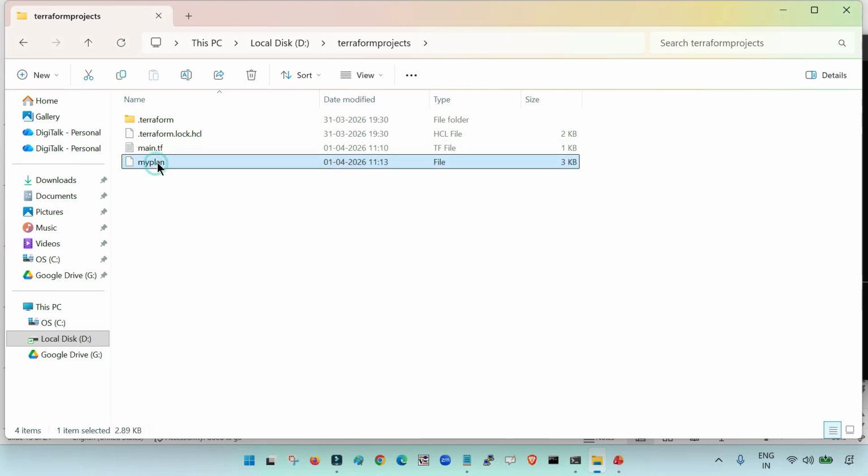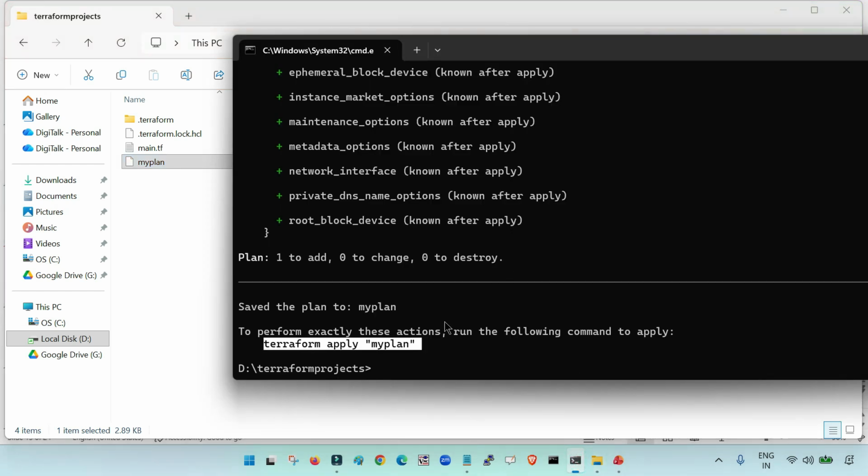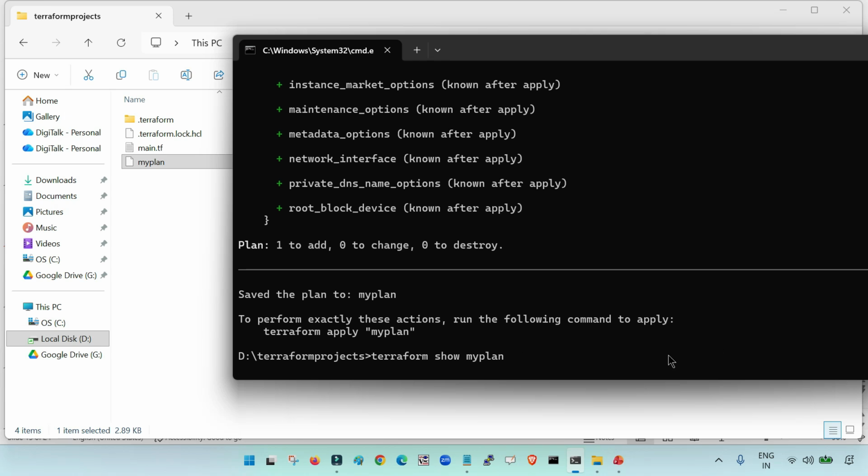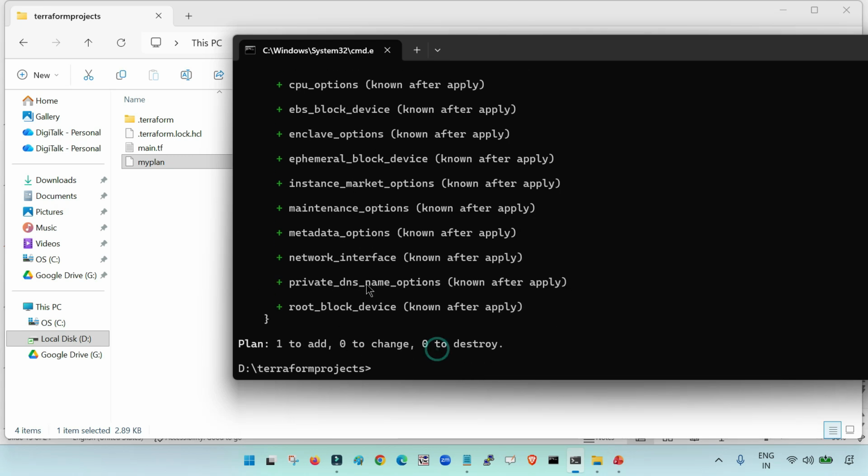So here this is our plan file. This plan file contains all the changes that we are going to perform in our environment, and we can review this plan anytime. For example, if I run terraform show and the name of your plan file, our plan file name is myplan, so I have given terraform show myplan. By this command, you can see the planning anytime.